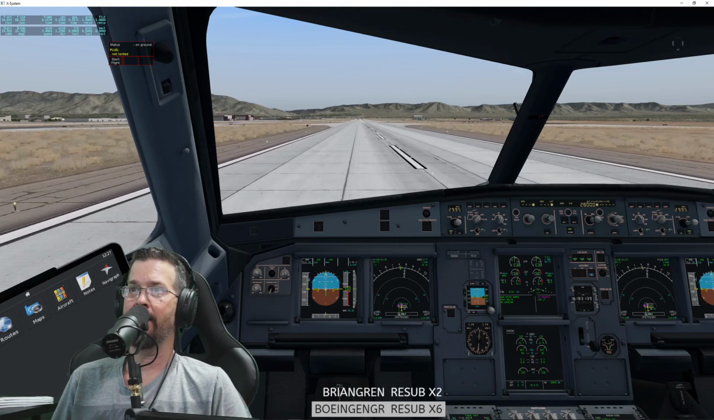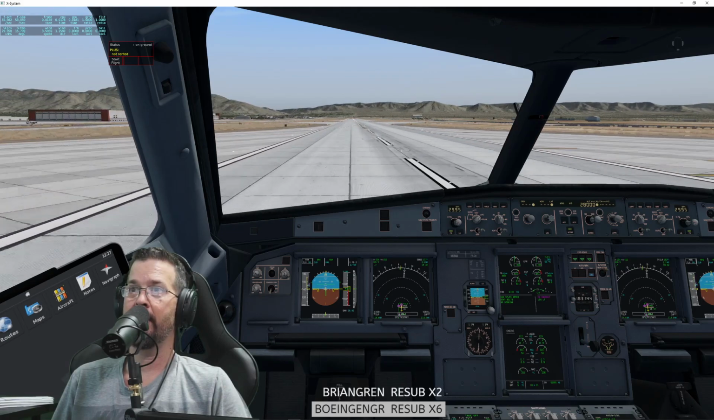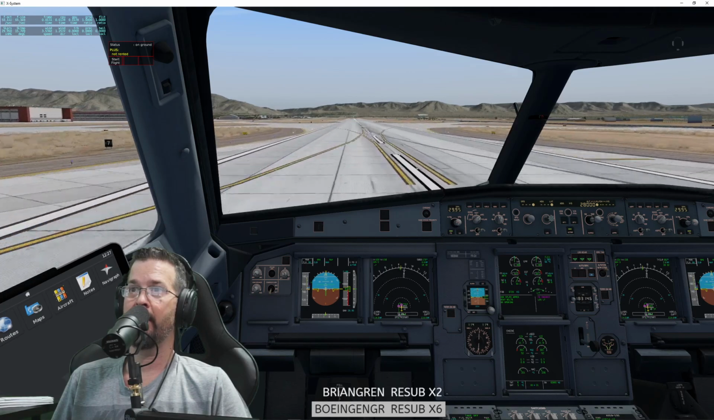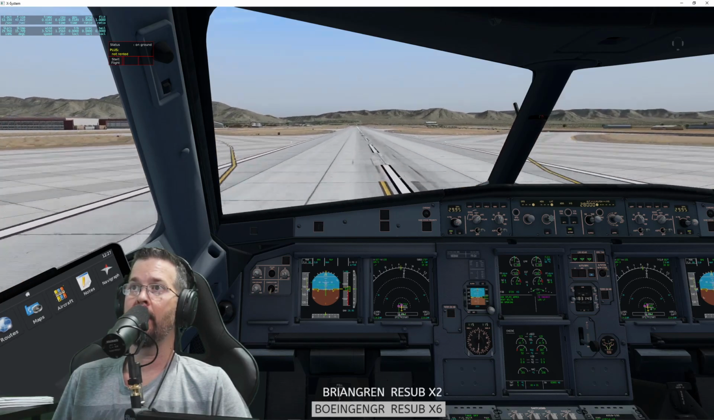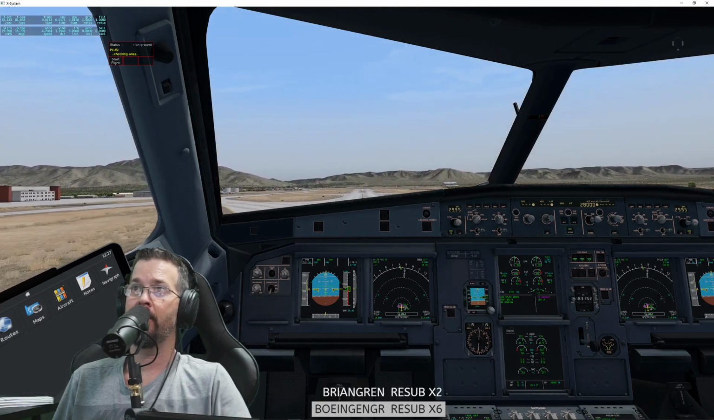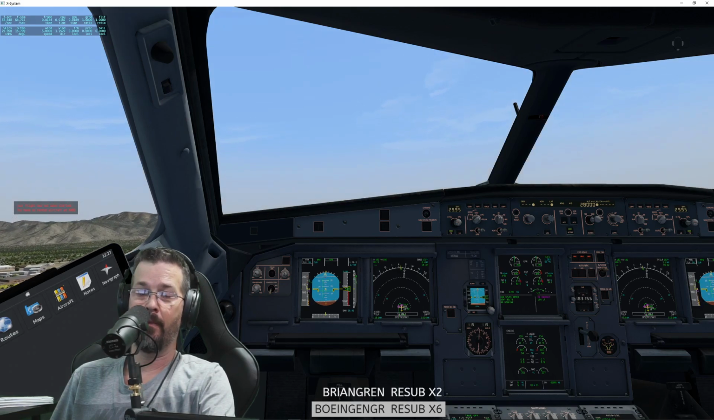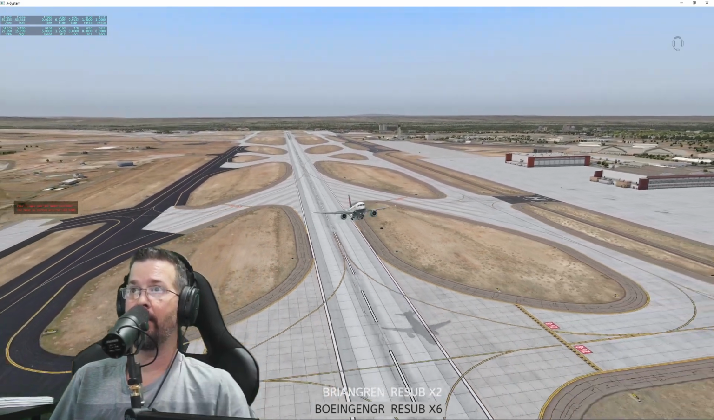Now it's saying takeoff inhibit. Okay, and he said that's just a memo saying it's not going to give me some information. There's V1. Rotating. Continue the rotation. Gear coming up. See if we can get an outside view.